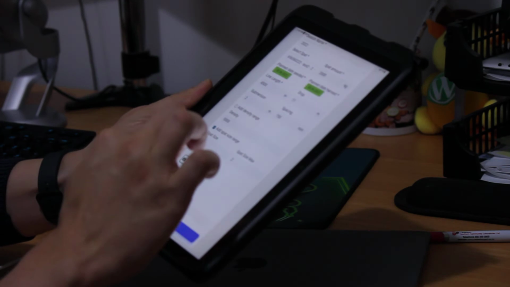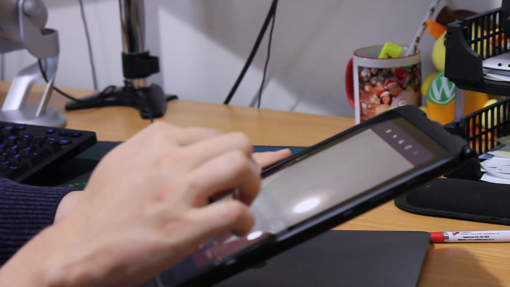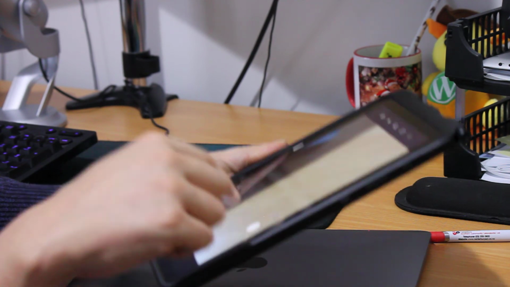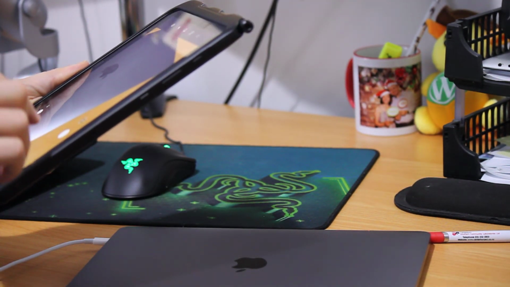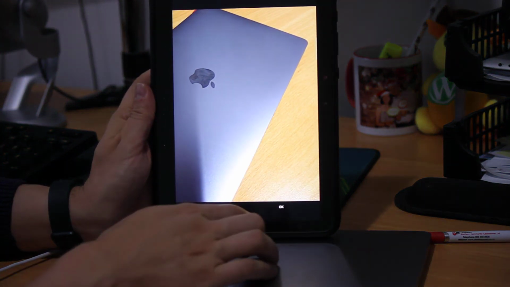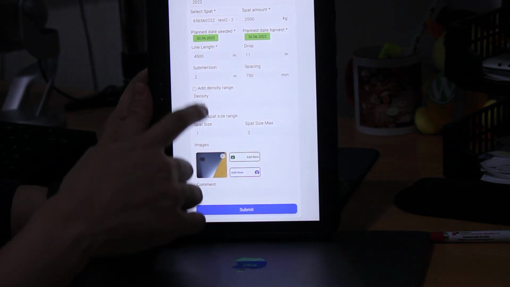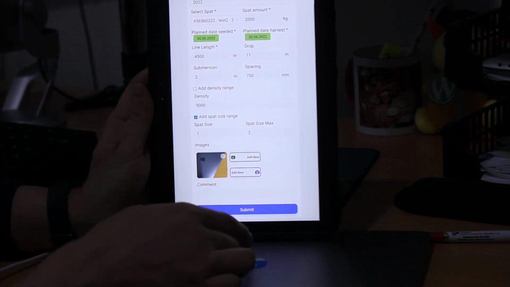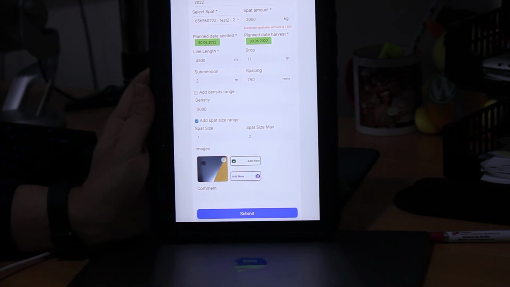We can click on the photo, which is going to take a photo of the desk, of the laptop actually. Cool. We have a photo of a laptop. And we load that. That loads to the system now. We can submit that. If you are within the internet range, that goes to your system.